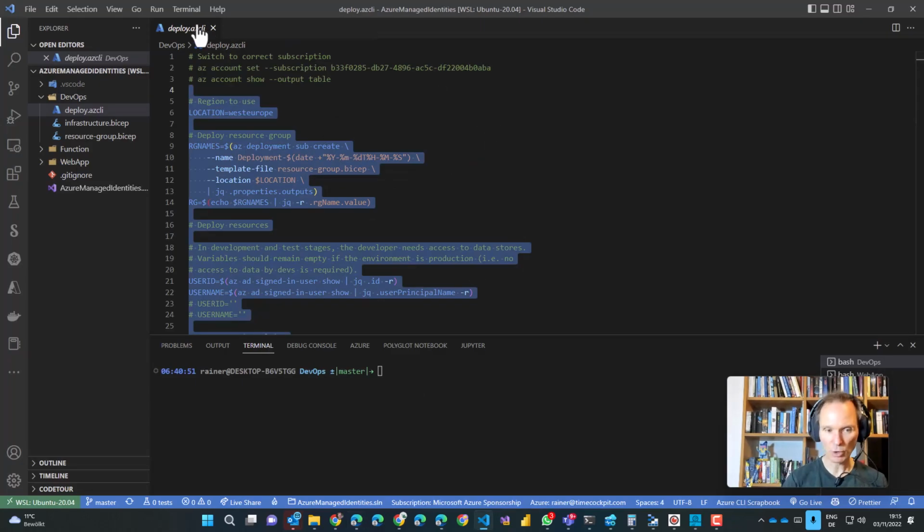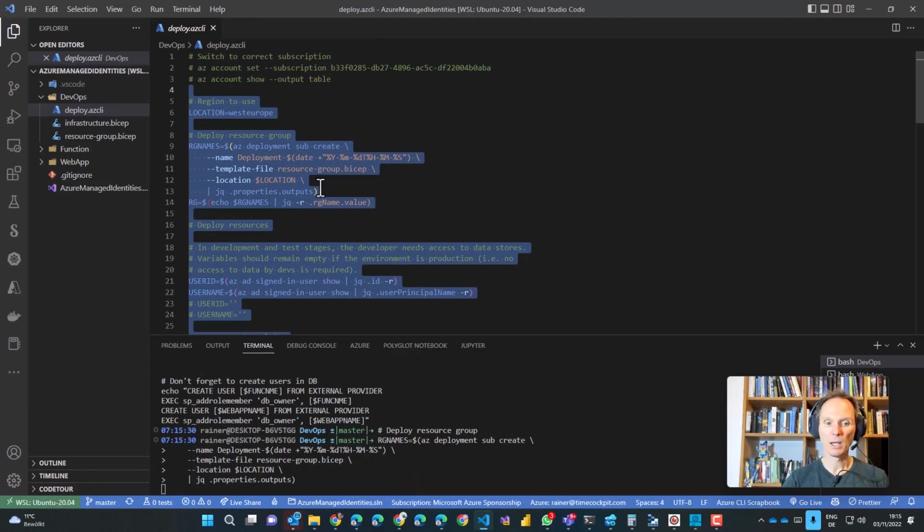Let's see. So let's run this guy here. Just two or three words about my environment here. I'm using an Ubuntu Windows Subsystem for Linux environment here, so whatever I run, I run on Linux. I use the Azure CLI for doing the automation stuff.